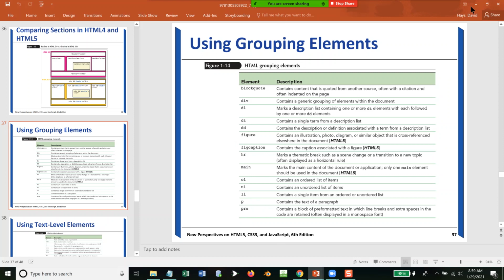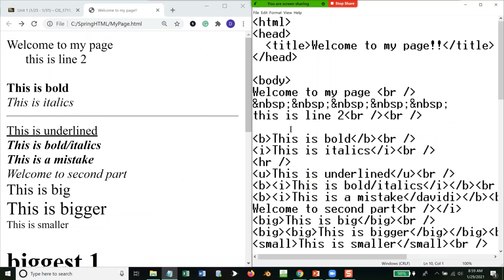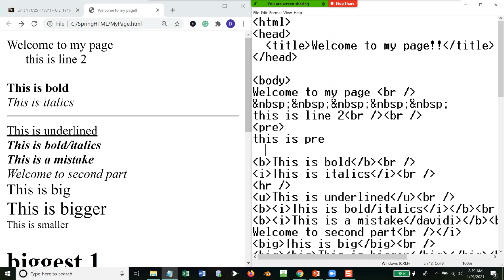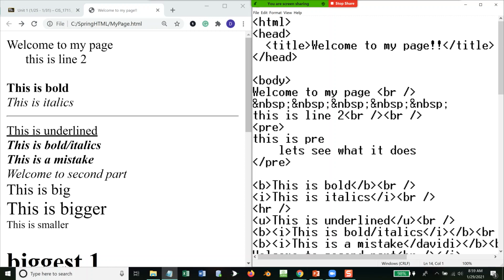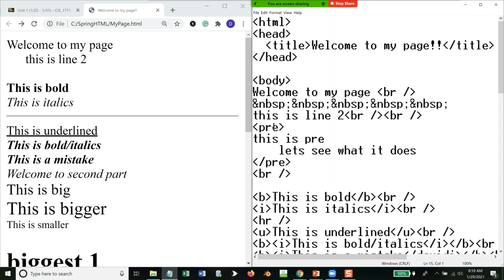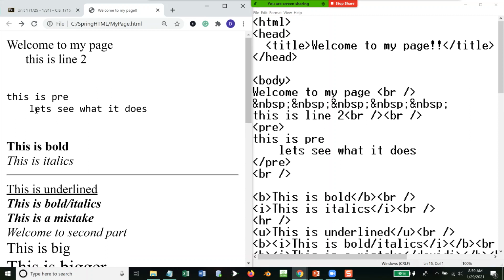Let's take a look at that. That's kind of interesting. Let's see. Pre. This is pre. Let's see what it does. /pre. And do I need a line break? Probably. BR. Look at that. Put spaces there. When you put a pre, then it'll format it exactly like you've arranged it here. So if you don't want to put 5 non-breaking spaces, you can do a pre and space it in like that.